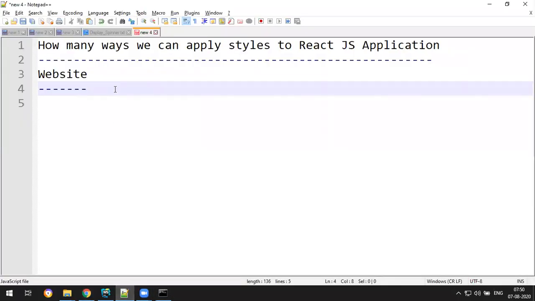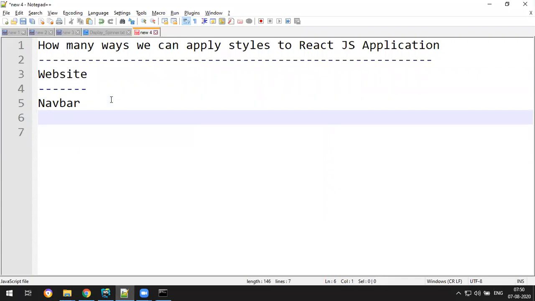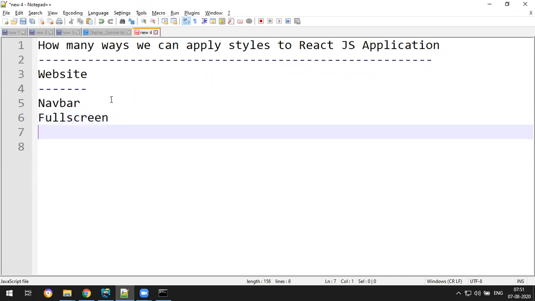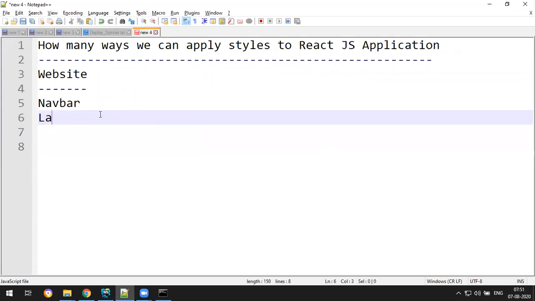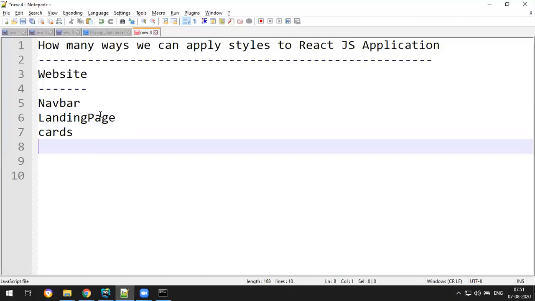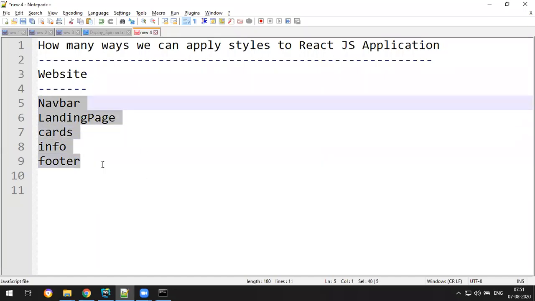For that website, what type of components required? Okay, some hotel website or something. Very basic one. Okay, with the bootstrap design. I want to have a navbar. Okay, and below that navbar, I want to have a full screen landing page. Okay, and below that I want to display some list of cards, and in that I want to display some information, and below that I want to display some footer. Okay, so these are my components I want to create.